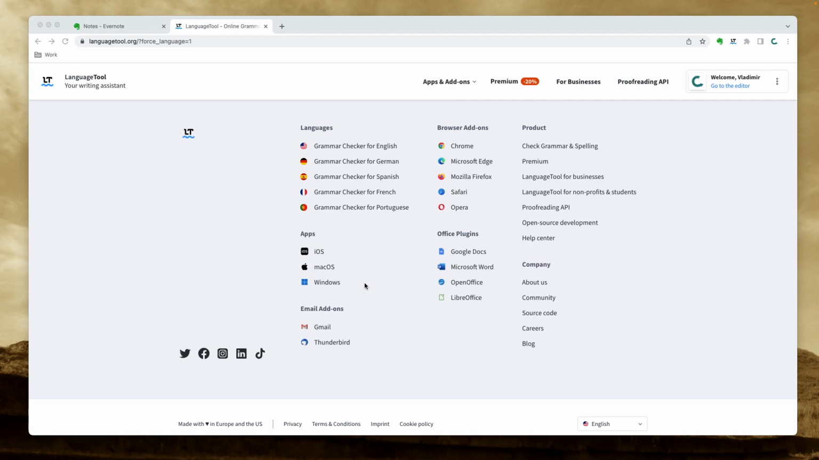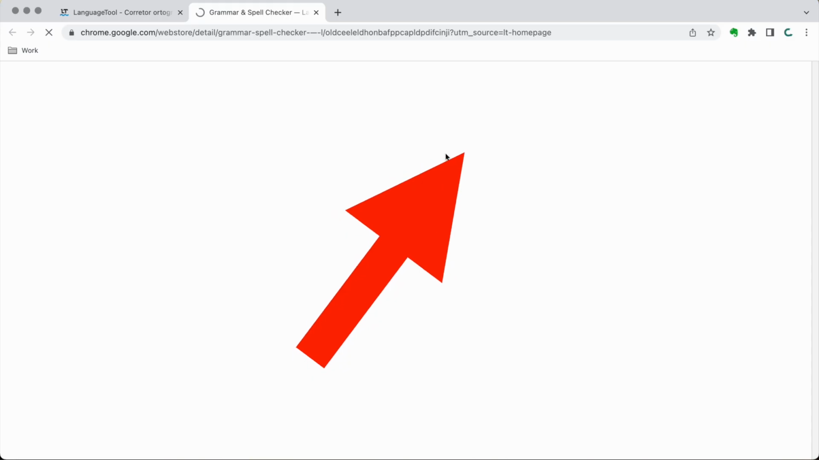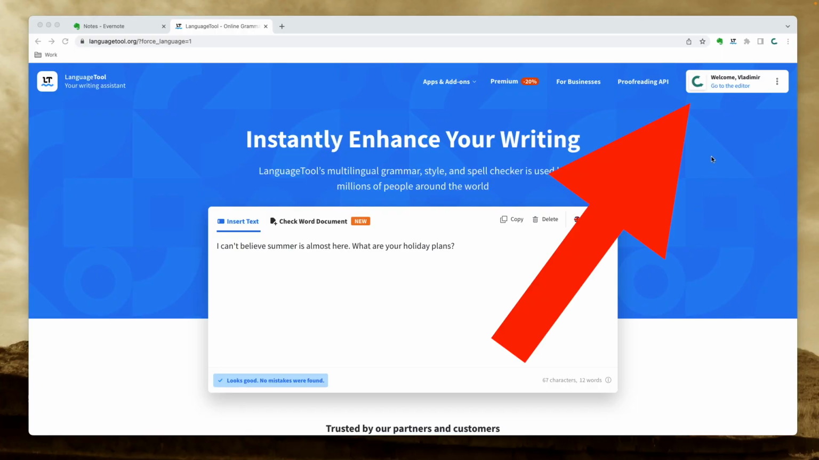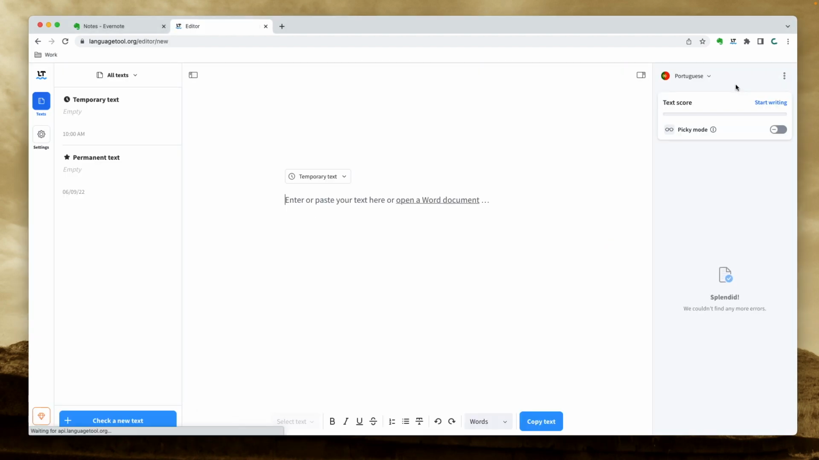Choose the browser you are using. I'll choose Chrome. And follow the steps to install it. If you create an account, you'll have access to all the documents you are working on in any of these apps or browsers that you have the plugin installed. It will work even in the free account. I already have an account. If you don't, just click here and follow the steps to create one.